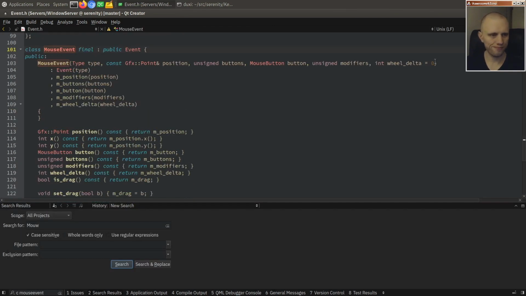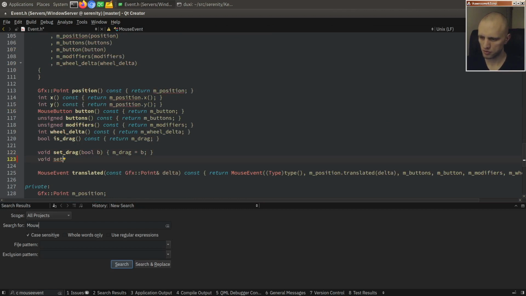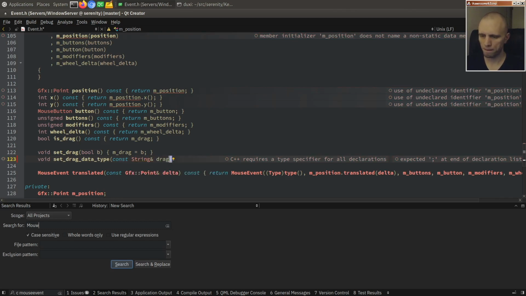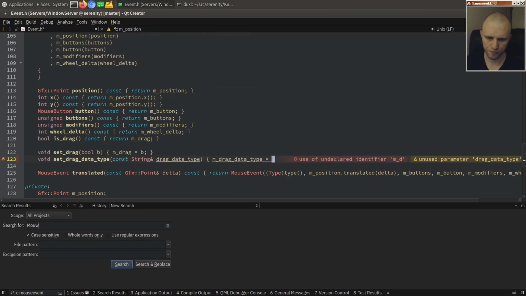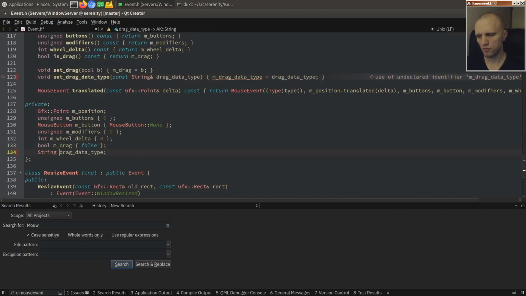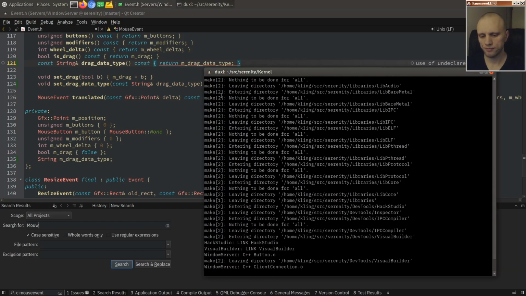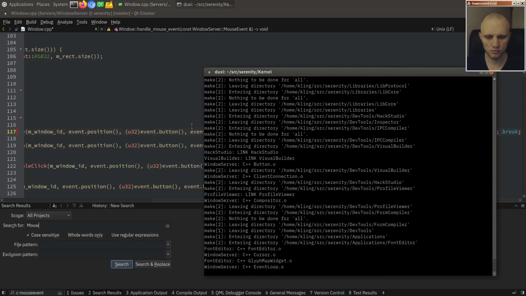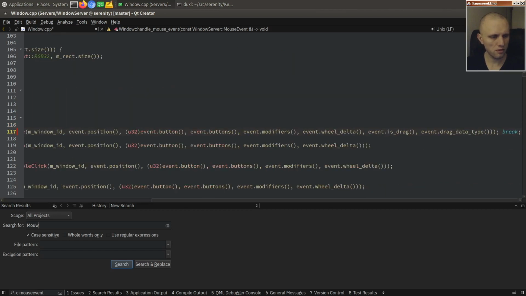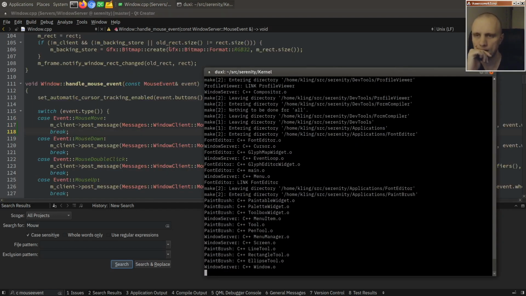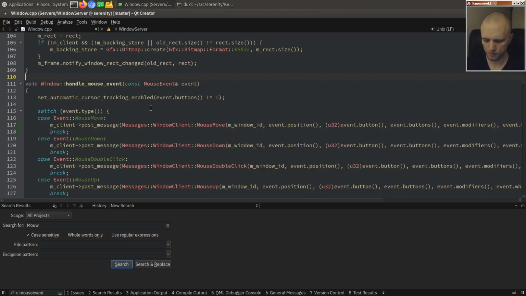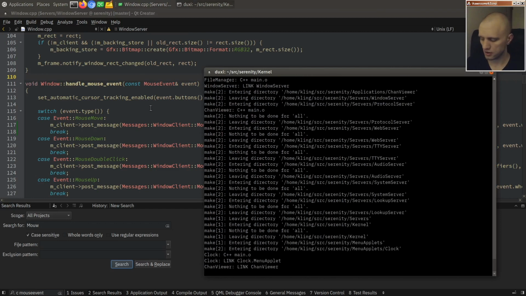Overloading the Windows Server drag thingy here a little bit, which is a bit gross, but we're going to stick with it for now. So that'll be okay. And then hopefully this will show up on the other side. We'll see.